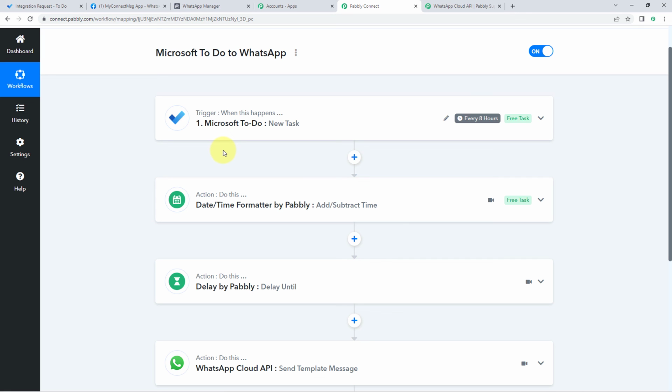Now let's understand what are the steps we followed. So first, we have created a workflow in Pabbly Connect. In this workflow, we have selected Microsoft To Do as a trigger application and new task as the trigger event. Then after connecting our Microsoft To Do account with Pabbly Connect, we have created a test task, a dummy task in Microsoft To Do so that we can get the details or the data of the most recent task from Microsoft To Do in Pabbly Connect.